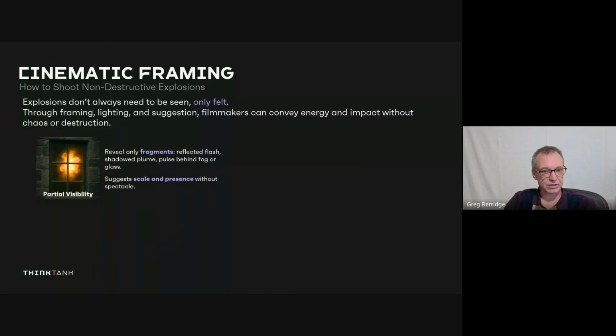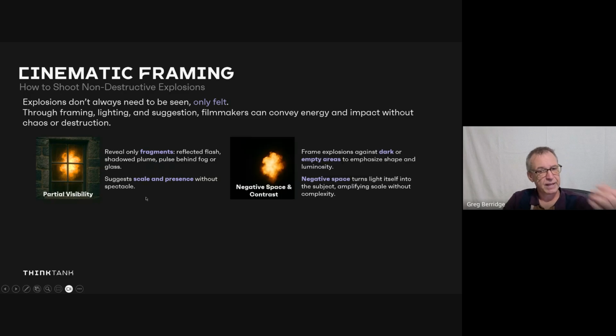One thing we're going to look at just quickly is cinematic framing. Where the explosion takes place is also vital. If you're running low on resources and maybe can't render an entire explosion, you may consider fragments of that explosion, thinking about a felt explosion rather than a full-on explosion, as part of the storytelling process. So you can use partial visibility. Negative space and contrast around that explosion become very important.